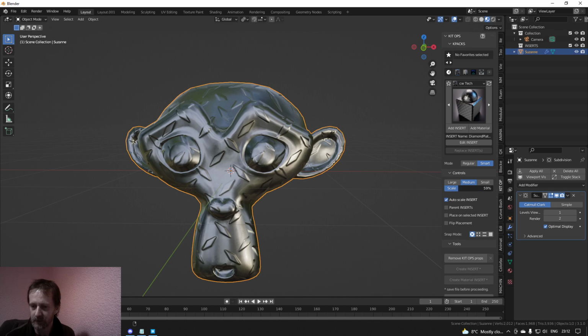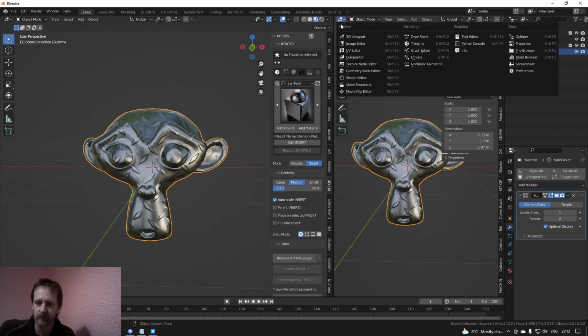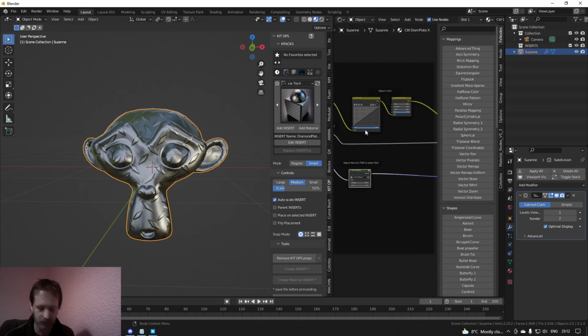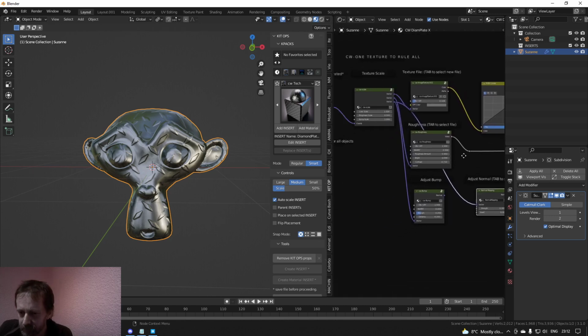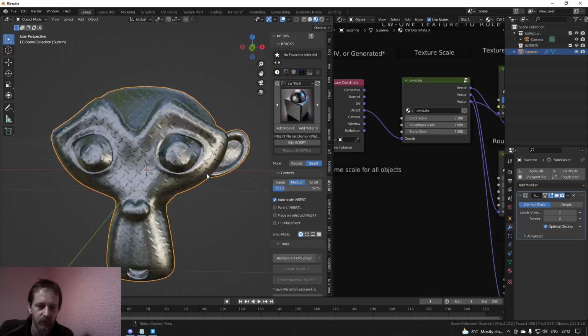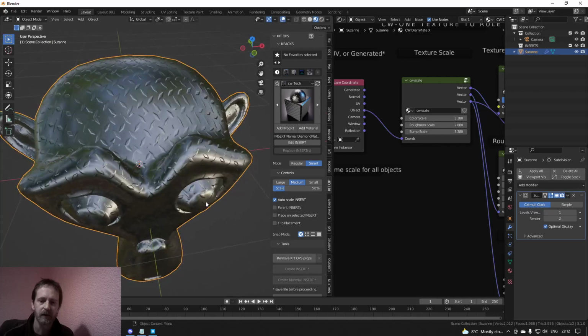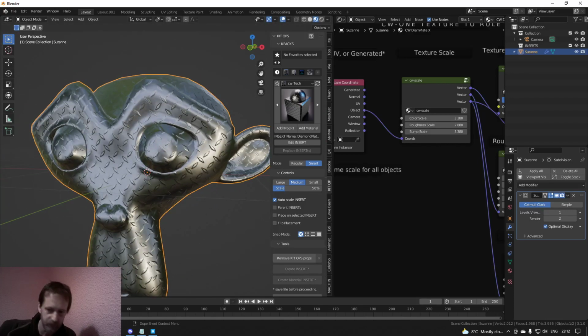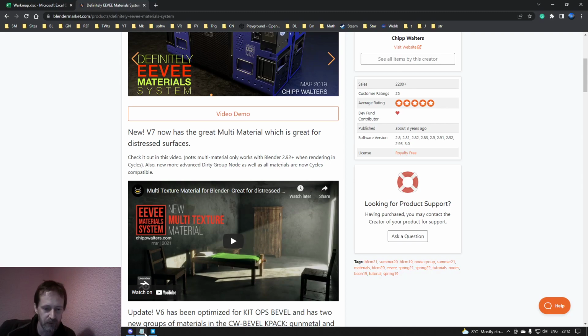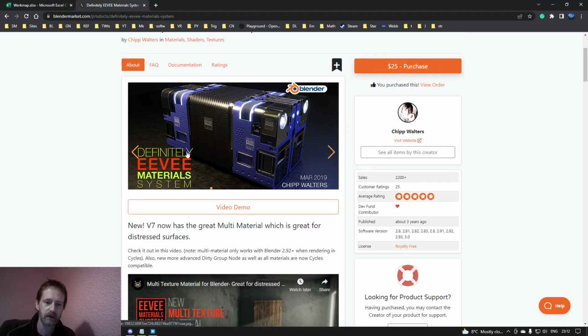What's that? Color scale. So I think you have to go to the shader editor to adjust that. Yeah, I think it's good. Well, the best is of course this one.